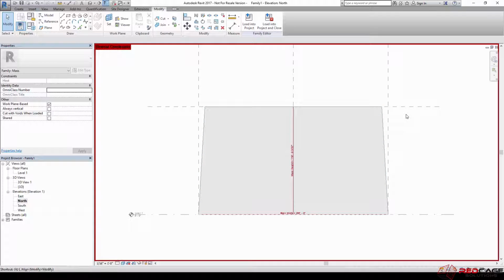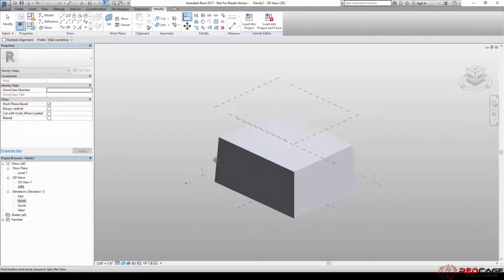So what I'm going to do is hit AL, or use the Align tool from Modify Tools, and just select that reference plane. Then I'm going to hover over the top face of my mass, and you can see it's telling me that it's a form element and it's a surface. So I know that I'm getting the right geometry. So I'll click on that and hit the lock, and then go back to my 3D view, and I'll test out my framework again.